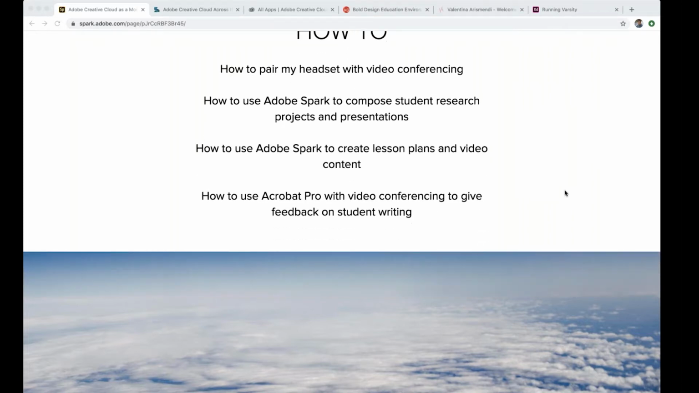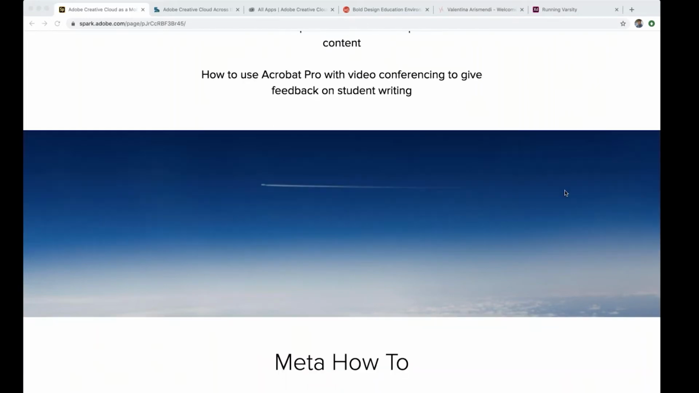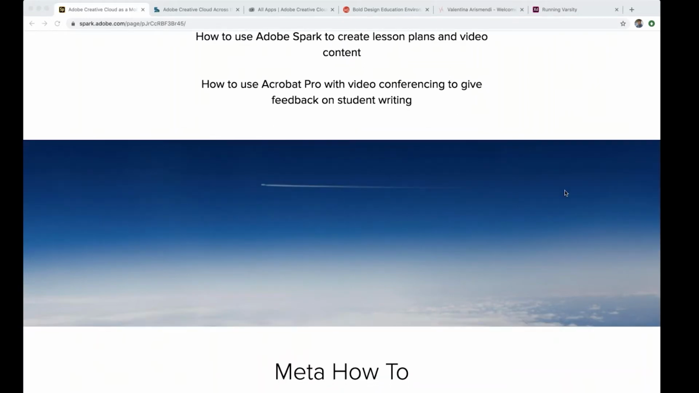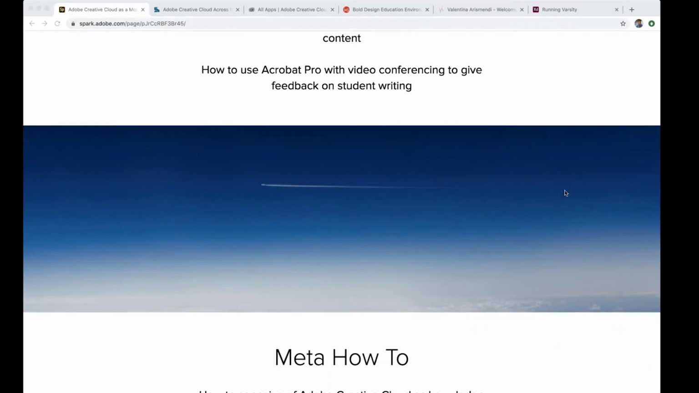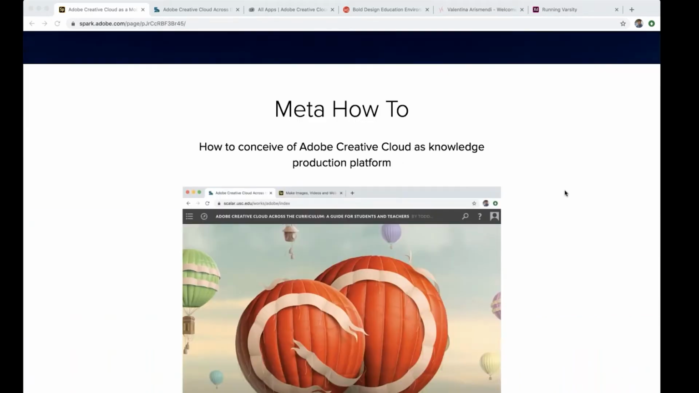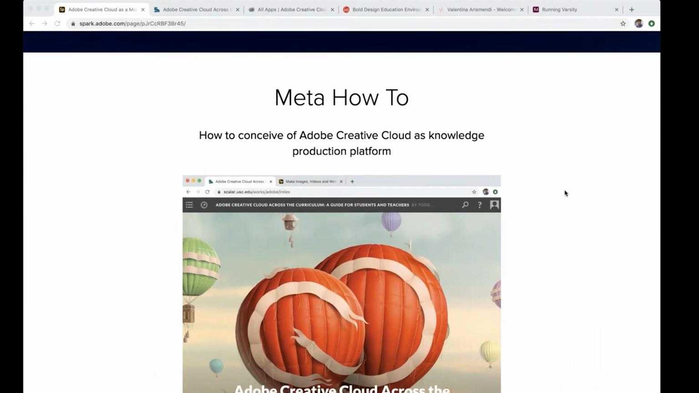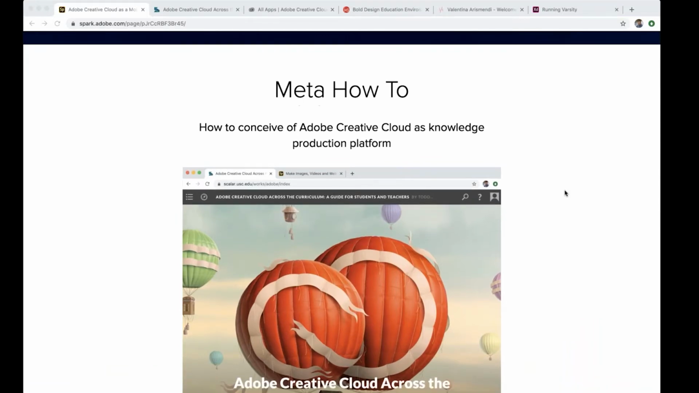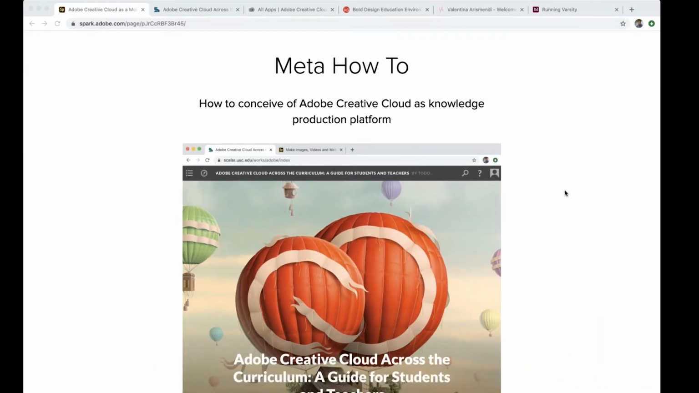Today, it's going to be a little bit more of a meta how-to, a little bit more stratospheric and conceptual, but not in an abstract sense, but in the sense that we're taking a long overview of things. Another way to explain what I'm going to be talking about today is basically how to conceive of Adobe Creative Cloud as a knowledge production platform.